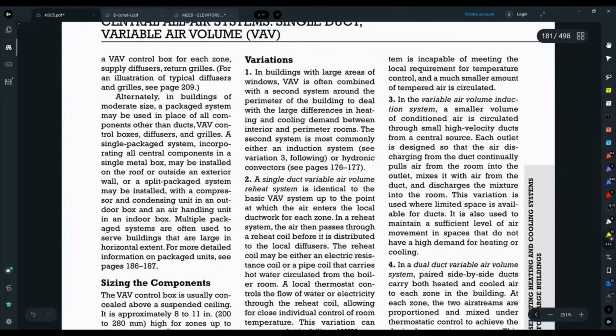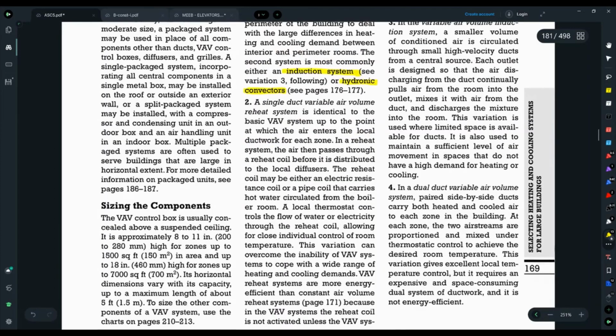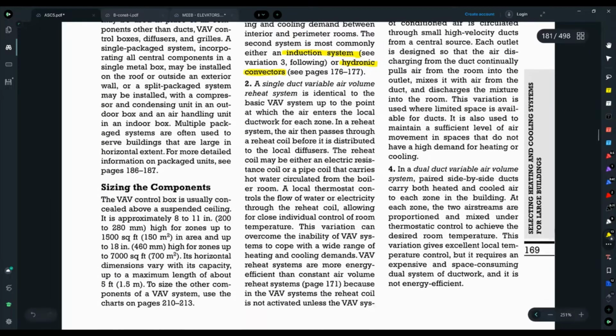So going to the variations, in buildings with large areas of windows, VAV is often combined with a second system around the perimeter of the building to deal with large differences in heat and cooling demand between interior and perimeter rooms. The second system is most commonly either an induction system or hydronic convectors. So the hydronic convectors are just the hot pipe perimeter system that you see in kind of old buildings sometimes.